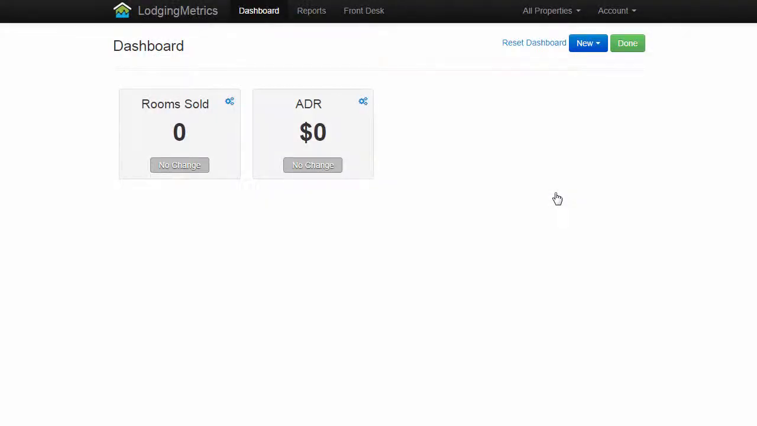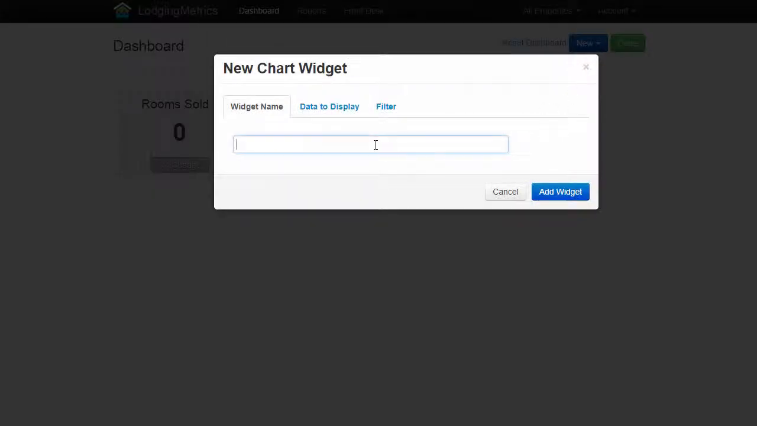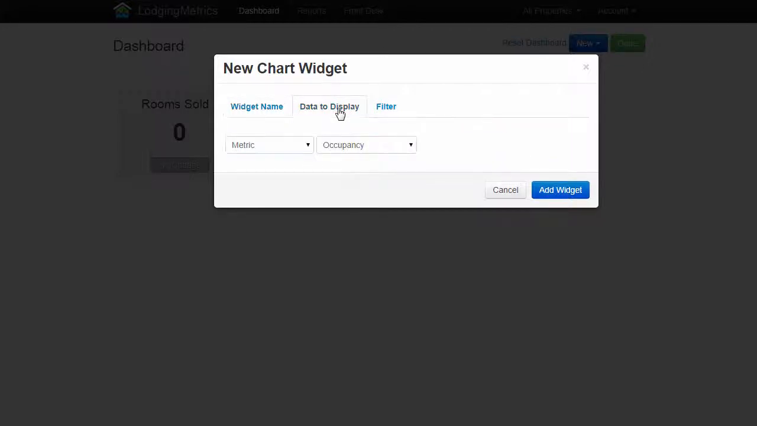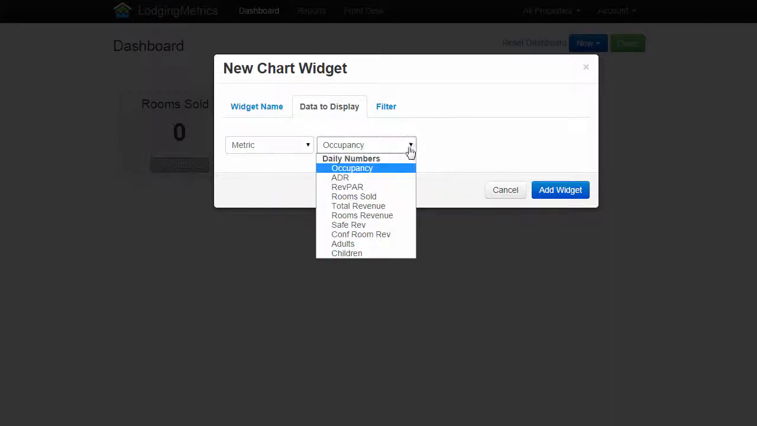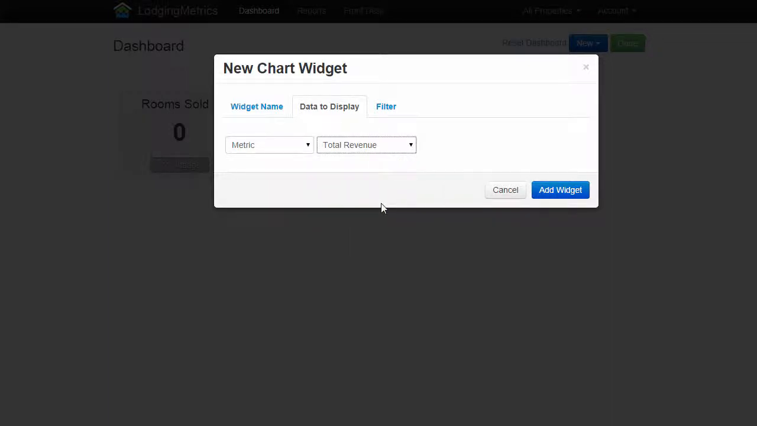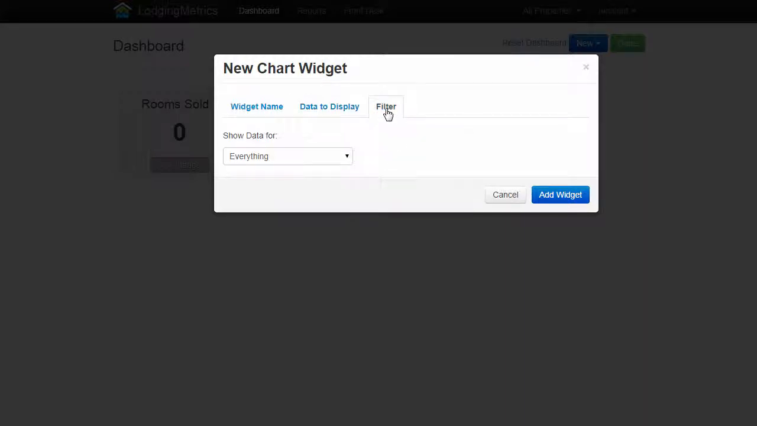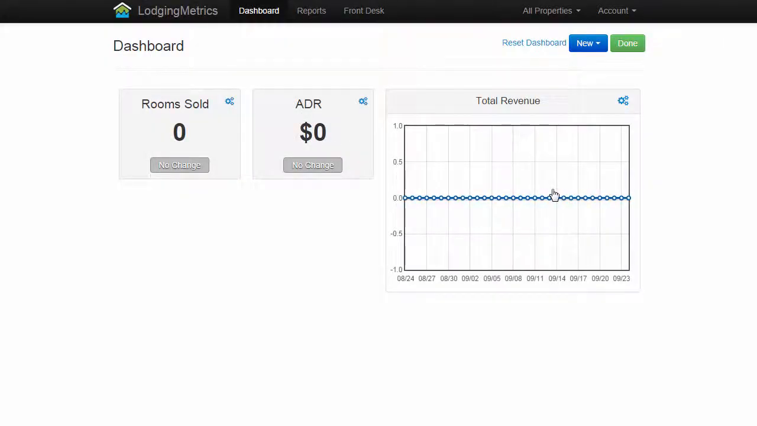Now, let's create a chart widget to display our total revenue in a line graph. This works just like adding a number widget. Click on New and select Chart. For widget name, type Total Revenue. Click on the Data to Display tab. Here, set the type to metric because we want the amount to be summed for the date and property range we select. Select the total revenue metric from the daily numbers metric group. We can leave the Filter tab set to Show Data For Everything, so just click Add Widget to save it.